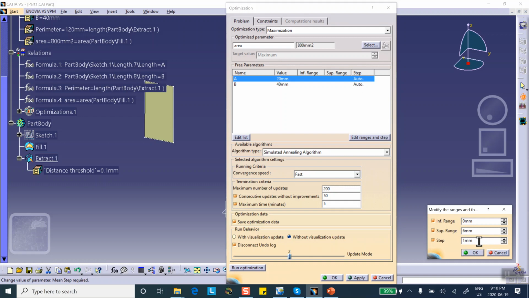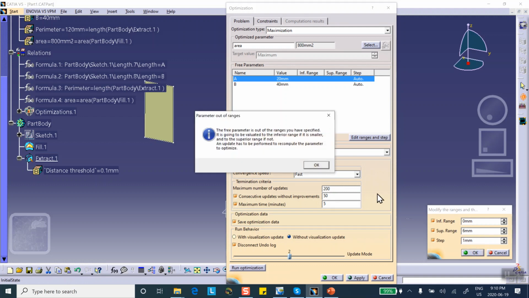Okay, so basically, the algorithm that we're using, simulated annealing, is a search process. And in a search process, the step will tell you kind of how many search points you're going to have. The smaller the value of step, the more refined the answer is going to be. Okay, good. I say okay.